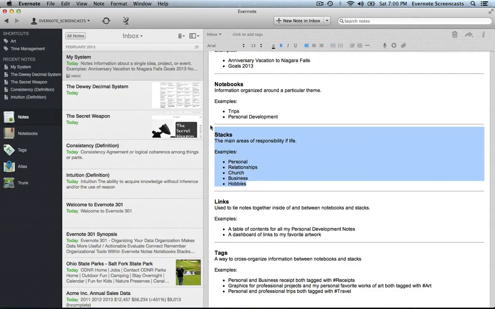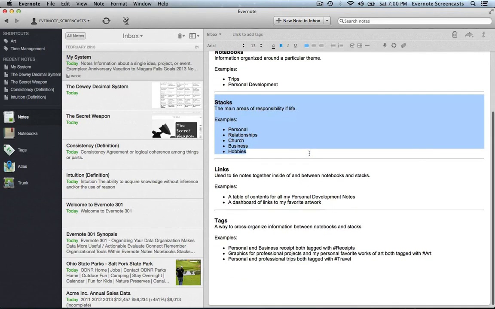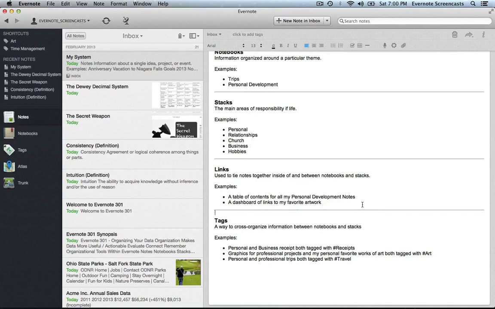Stacks I use for the main areas of responsibility in life: personal, relationships, church, and so on. I use links to tie together notes within a notebook and between stacks. For example, a table of contents for all my personal development notes, or a dashboard that links to all my favorite artwork. And finally, I use tags as a way to cross-organize my information between notebooks and stacks.